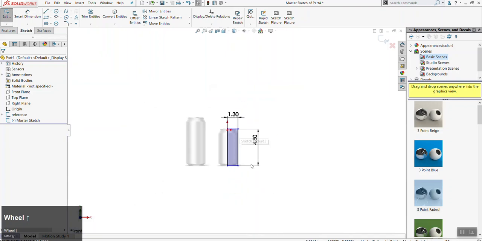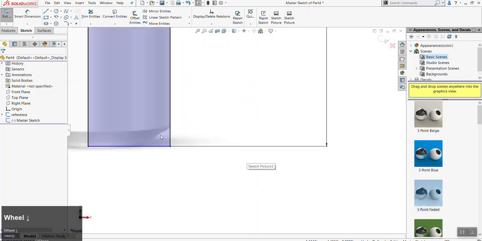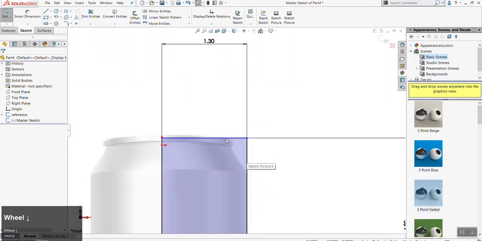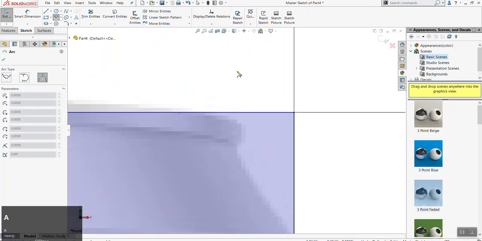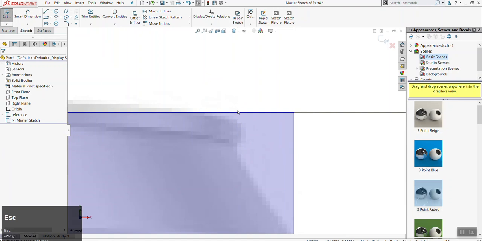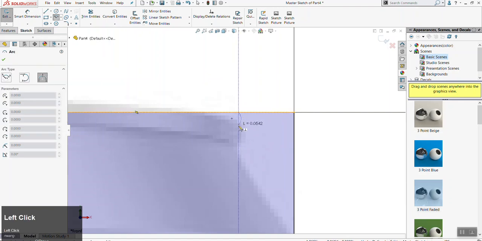Okay, so now what we're going to do is go through and trace this as if we're an illustrator. So I'm going to give you guys a new command. It's A. It creates an arc. And we're going to click up here. So I'm clicking on the top line with my arc.